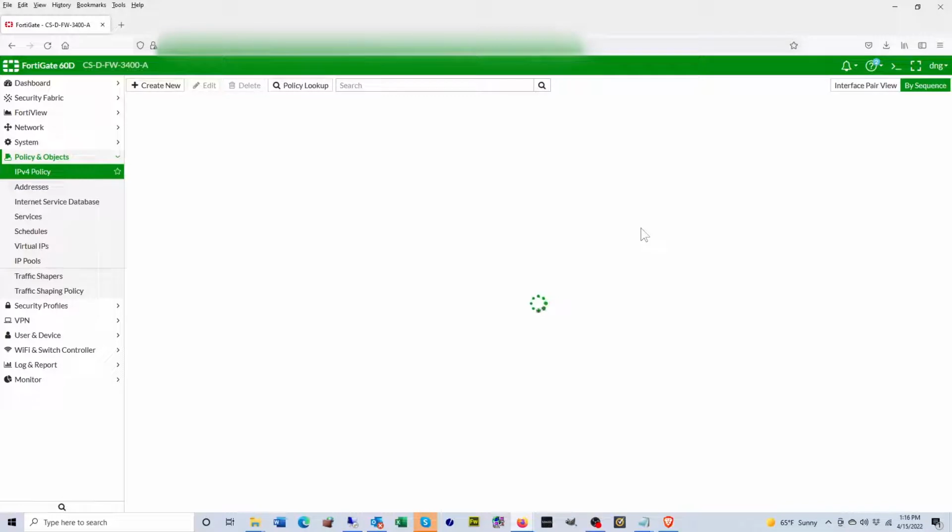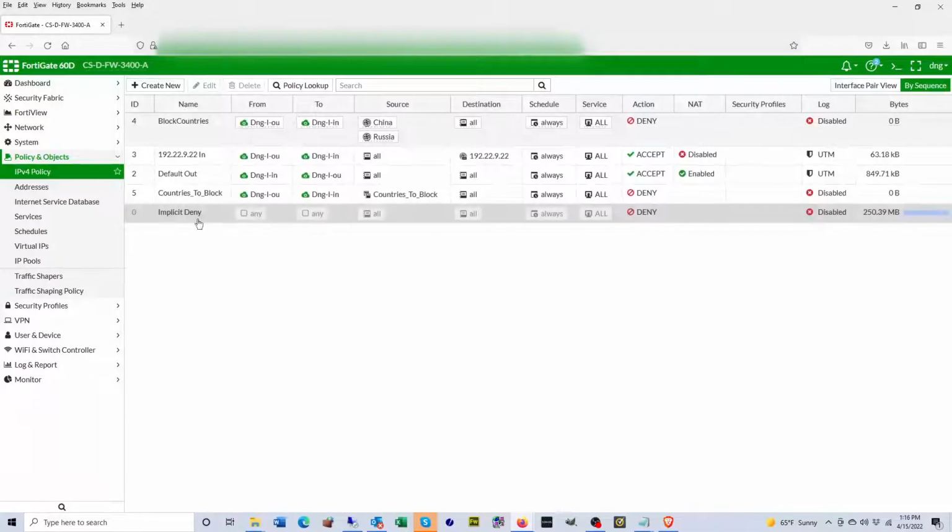Once this has been created, you're going to see that it's been created here. It's always at the bottom, so it's number 5. You'll notice that there's no ID 1. The reason there's no ID 1 is because that was a policy that I created and deleted. When you create one and delete one, it uses up that ID number. That's the only reason why you won't see a 1 here, just in case you're wondering.